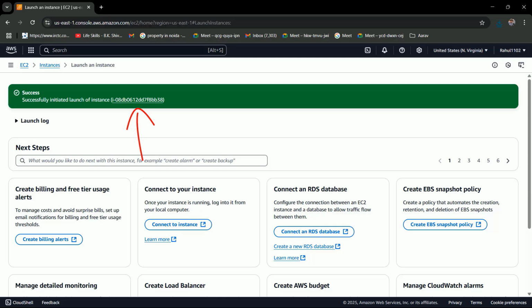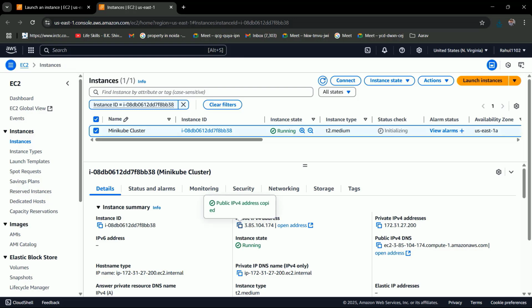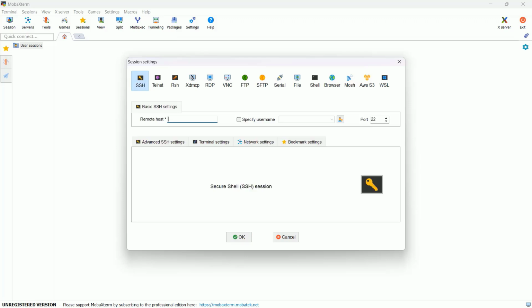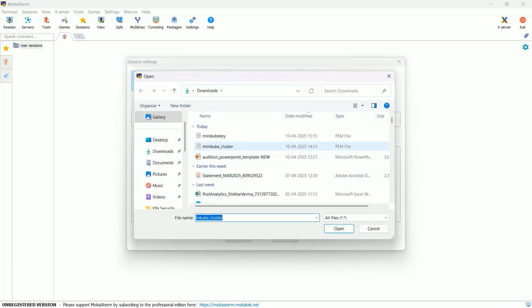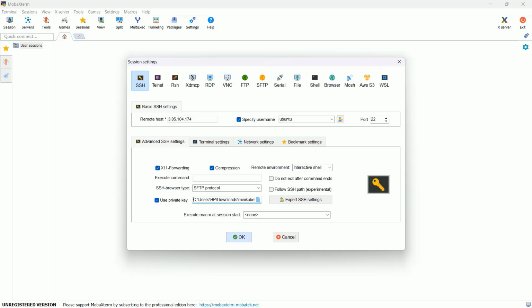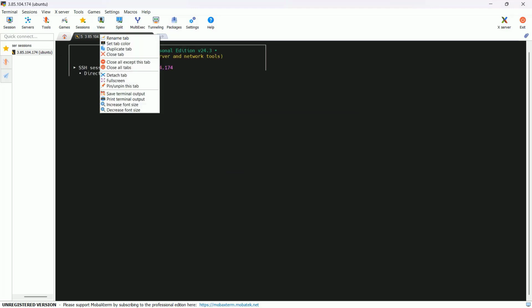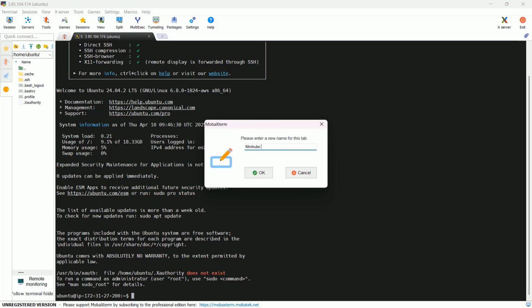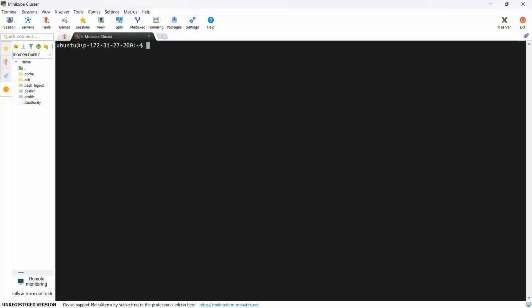I will use the Kubectl software to connect to this VM. So just copy the public IP and go to the Kubectl, click on Session, SSH. Here you have to paste the public IP and the default user is Ubuntu. And here you have to provide the private key, and it is the key that we have created during the installation of the VM. Accept. Let me rename the tab. Also increase the font size.